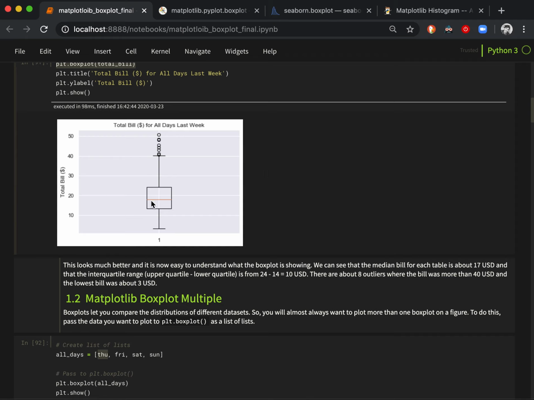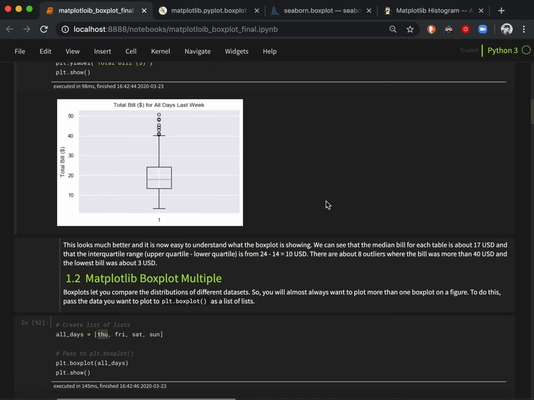For example, the median, this orange line here, is about $17. Lower quartile is like 14. Upper quartile, pardon me, maybe 24, 25. So then the interquartile range, that's the upper quartile minus the lower quartile, is about $10. And we can see as well there are about 8 outliers up here. You see these dark ones. There's at least 2 or 3, I would say, on each of them.